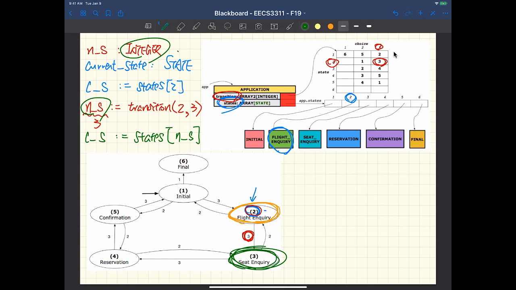Or, more precisely, you can think of current states as a variable, right? After this particular line, current state is pointing to this particular object. And after the state transition that we implemented, after this line, it's now going to point to seat inquiry. Okay, that's what's happening here. Question?